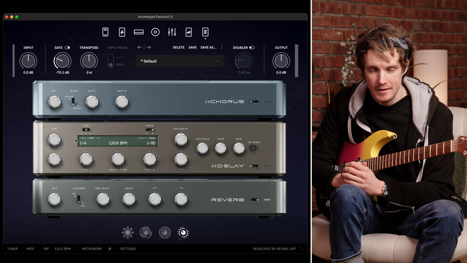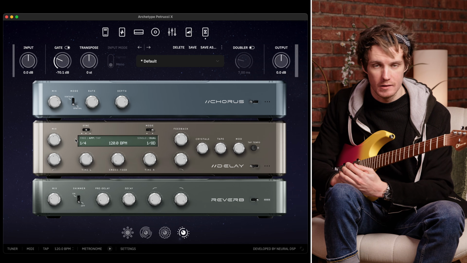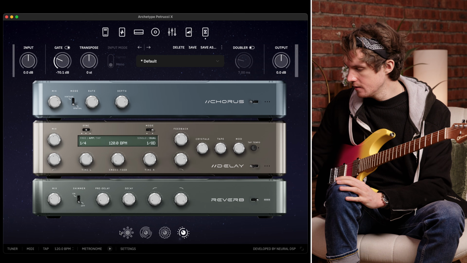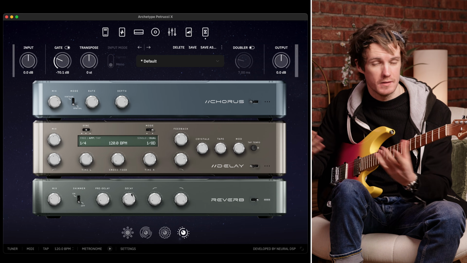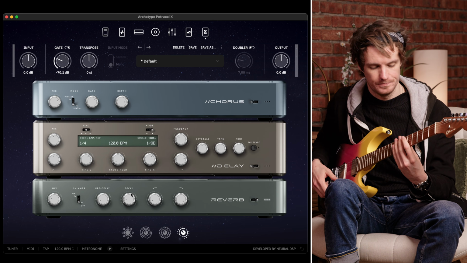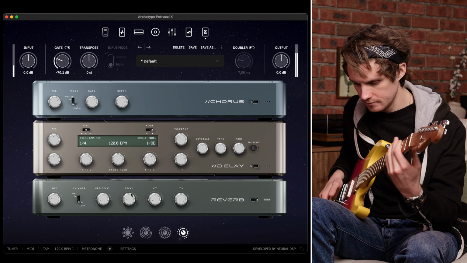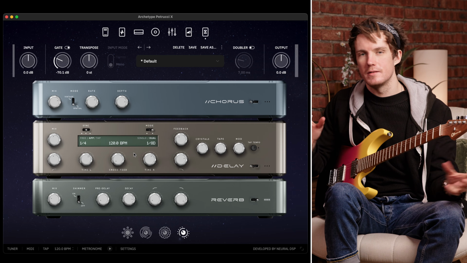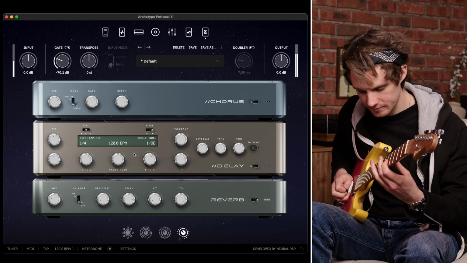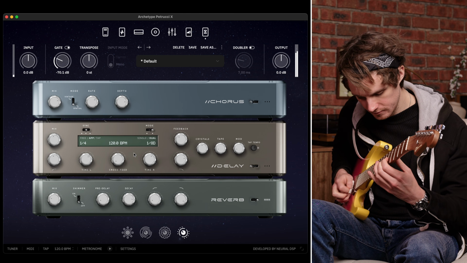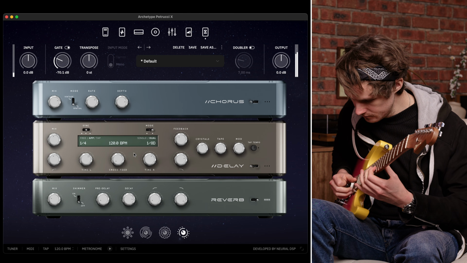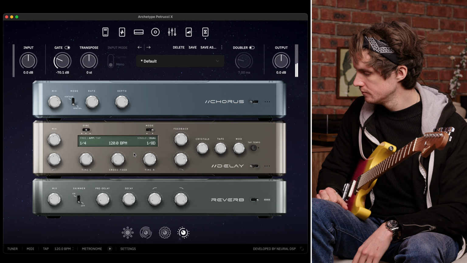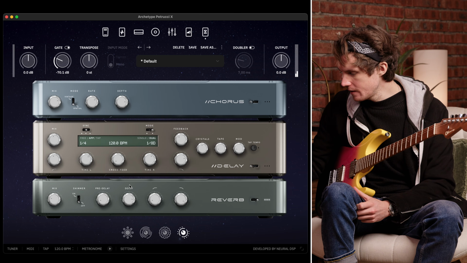Next up, we have the decay, and this is going to control the length of the reverb tail. Currently it's set at 50%, and it sounds like quite a large space, but we could bring this back to around 10 or 20%, and it's going to sound like we're in a much smaller space with a shorter reverb tail. Alternatively, we could really bring this up and have long, drawn-out ambient soundscape type reverb tones. For now, I'll leave this at around 50%.